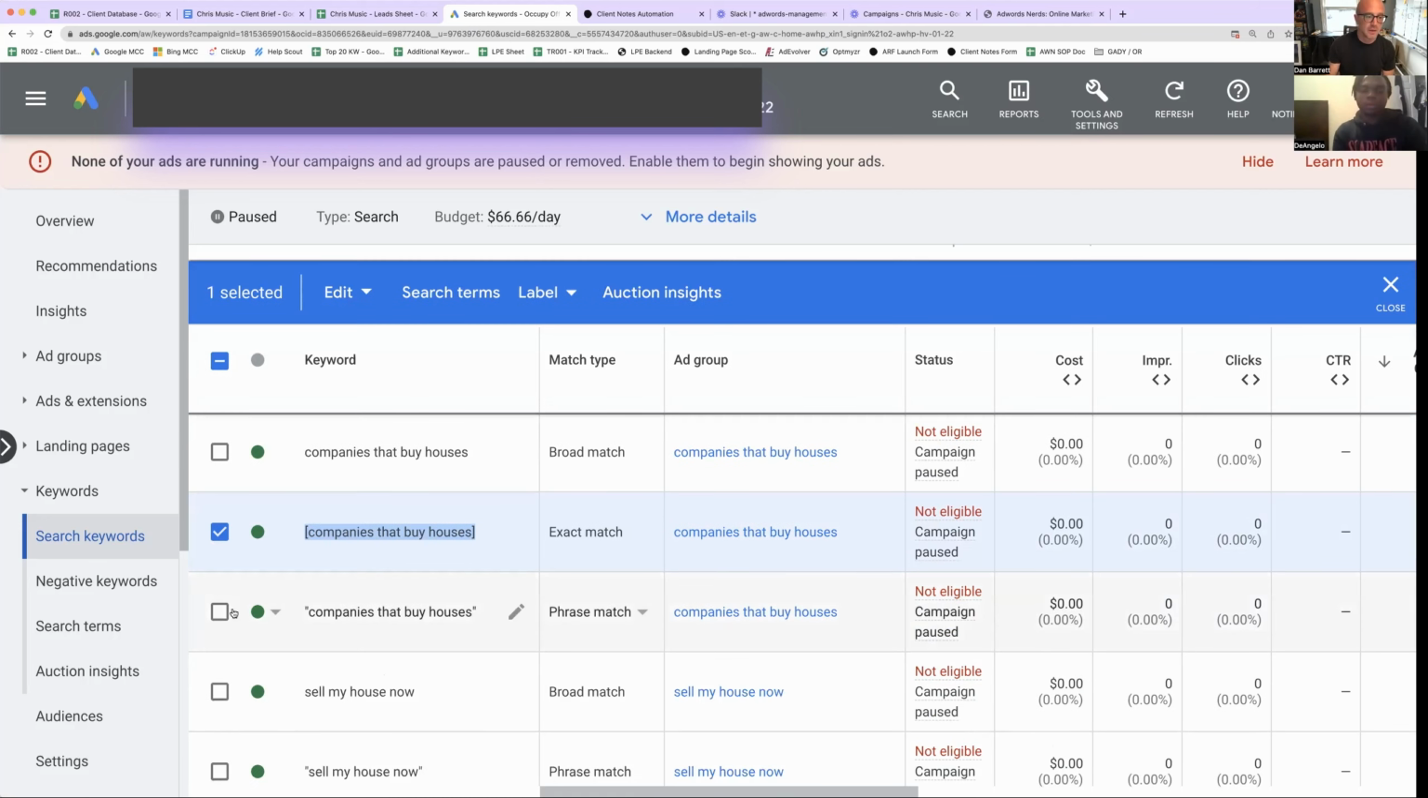And then finally, we've got this guy, companies that buy houses, in quotation marks. That's called a phrase match keyword, which basically says, I want you to have the words that are in the quotation marks, but they can add words to the beginning or the end. They can put words in the middle. You can switch it up a little bit, but it's got to be close to this. So it's in the middle of broad match and exact match. You've got all the words that you're targeting, but there's some variability there. So they're going to be in the middle in terms of volume and in the middle in terms of focus, targeting, and specificity.